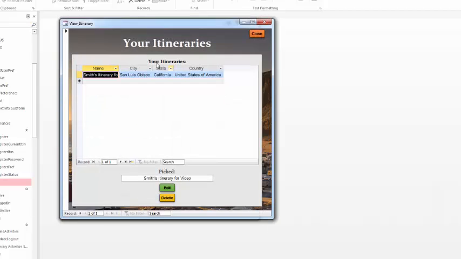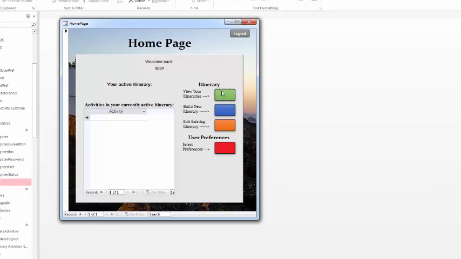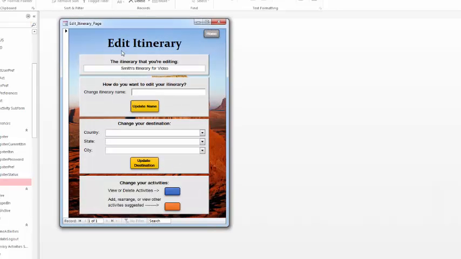So this green button, what it does, it shows a subform that will list all the itineraries you've created in the past. You have an option to edit the itinerary from here or delete the itinerary. Let's close that. And just like there was the edit option on the page I just showed you, this orange button allows you to edit your existing itineraries as well. So it says which one of your itineraries do you want to edit. The one you just created. Smith's itinerary for video. Edit.